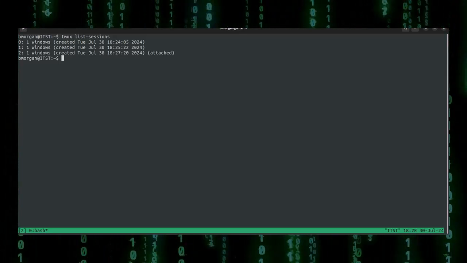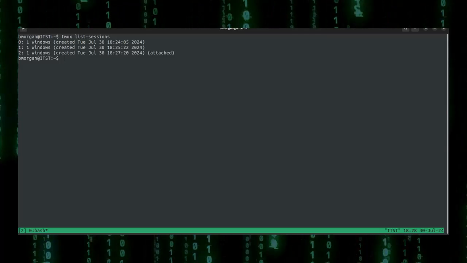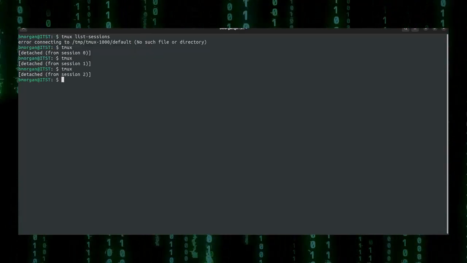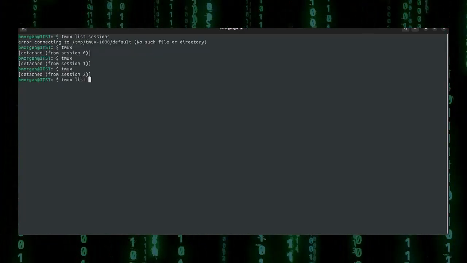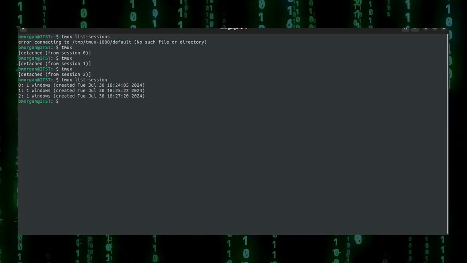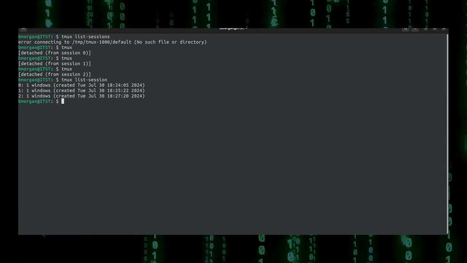Now up until now, we've only been working with one session at a time, and so now it's getting kind of messy with multiple sessions open. If I was to detach from the tmux session here and then list the sessions again, you see 3 separate sessions open, and it can be hard to tell which one you were working in and what you were doing in it.